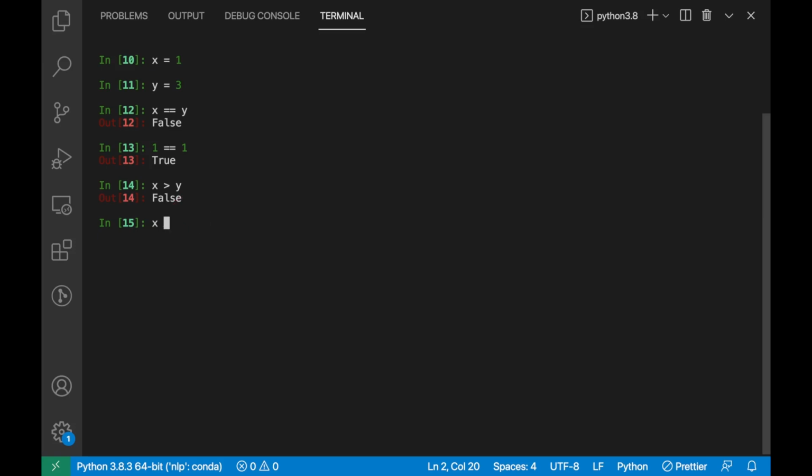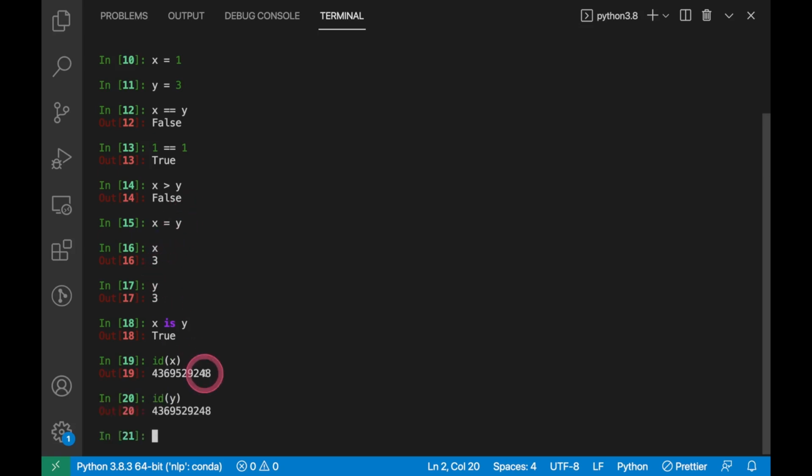And finally, let's look at what is means. Let me say x is equal to y. So now x has 3 and y has 3. If we say x is y, you see that this is true. Why is it so? In Python, we have a function called id. This shows us the id of the variable. If we say id of x, and we also compare id of y, you see that these have the same IDs. That's why they are equal.